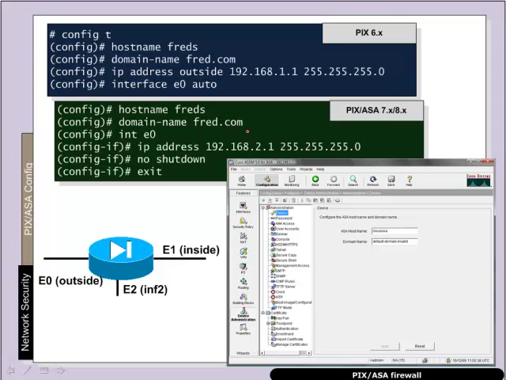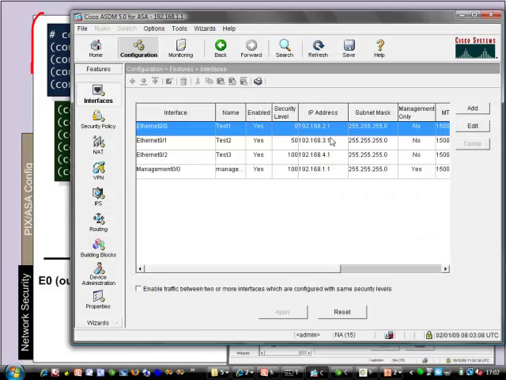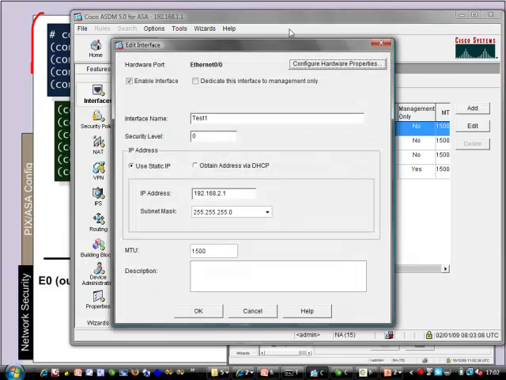For the command line interface, to be able to configure the PIX ASA, we can use PIX 6. PIX 6 is still available on many networks, and the big difference between PIX 6 and PIX 7 is that this is a fairly flat configuration structure, where PIX 7 and ASA 8 have a more hierarchical approach. In this case we define the host name, define the domain name, go into the interface and apply the IP address. Inside the ASDM we can do the same thing.